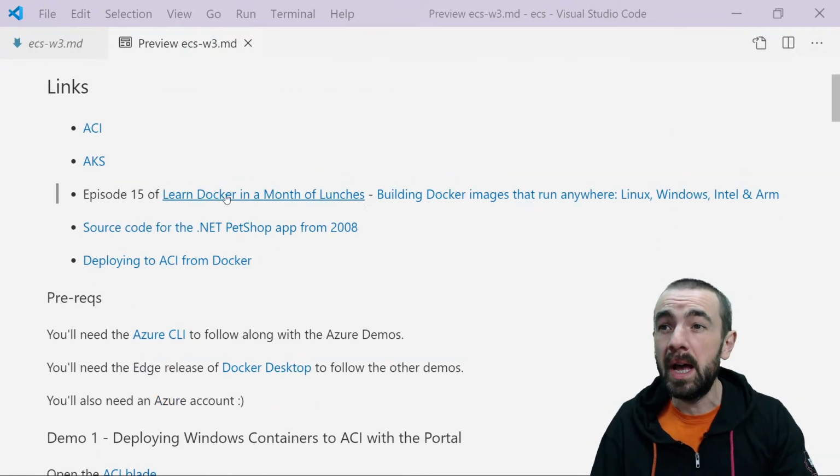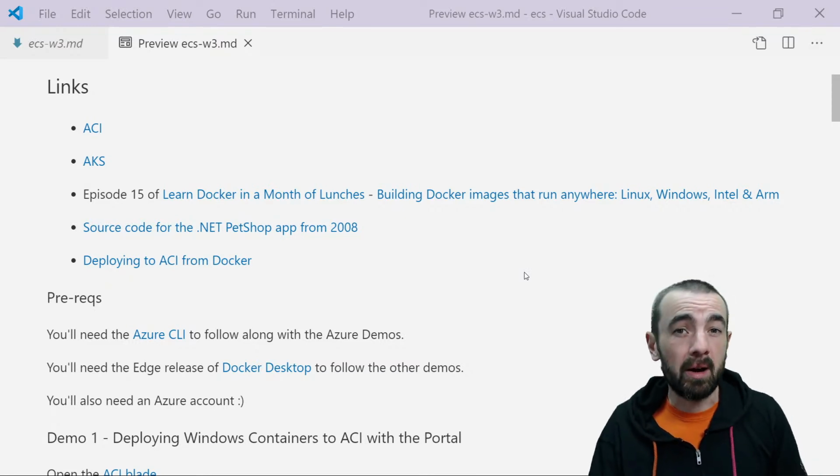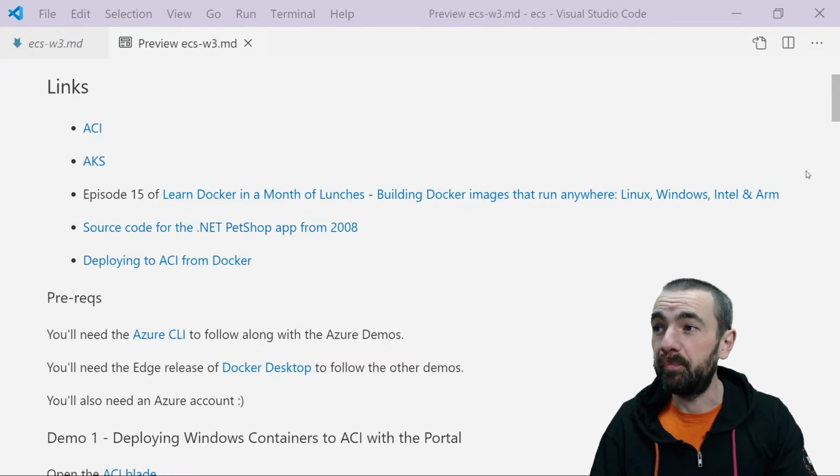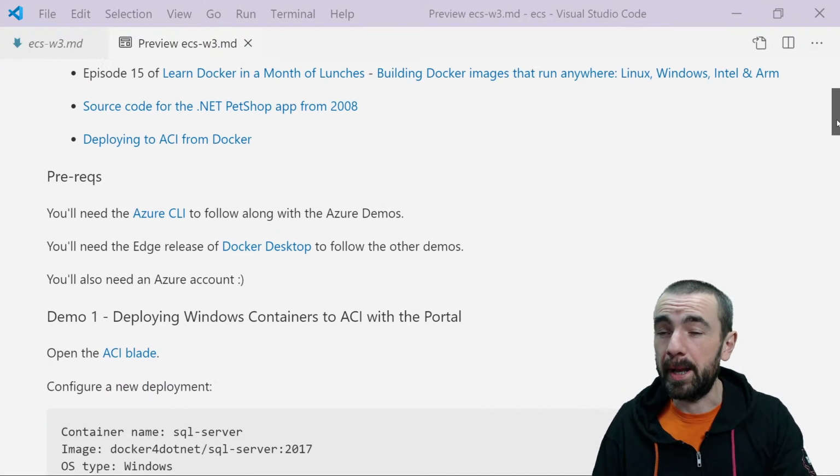If it's new to you, one of the demos I'll be running will be using a multi-architecture image, so an image that's packaged to run on Linux or Windows. If you're not familiar with that, then check out this episode of my Docker in a Month of Lunches series, and then the other links are for the source code for the apps you're going to be running.